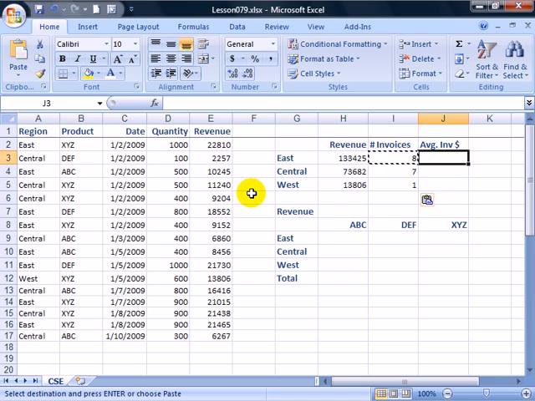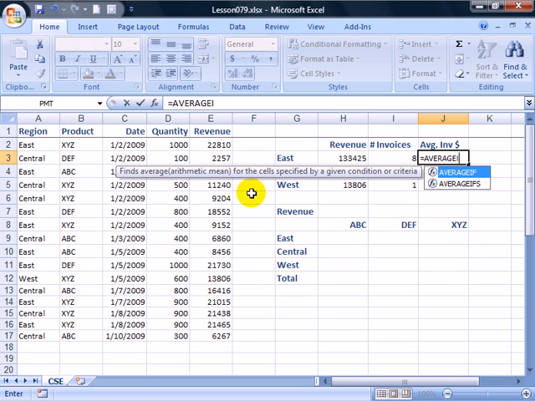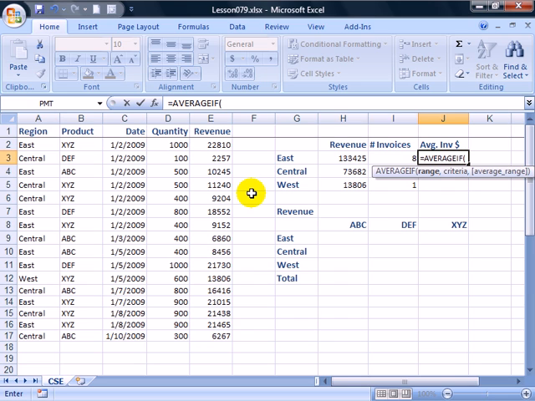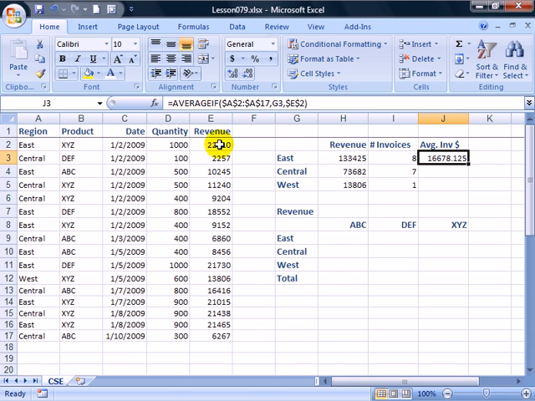Now, what if we need to figure out the average invoice? Okay, well, frankly, at this point, it's easy. It's H divided by I. However, Microsoft went to the trouble of giving us a new function called AVERAGEIF. This is very similar to SUMIF in that we specify the range that contains the regions, the region we're looking for, and what value to average when it's found. And we can see 16,000 in the east, 10,000 in the central, 13,000 in the west.